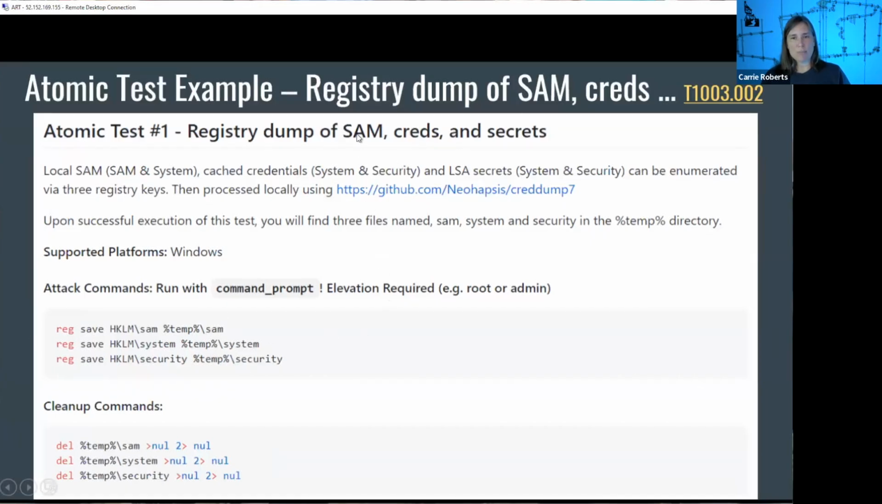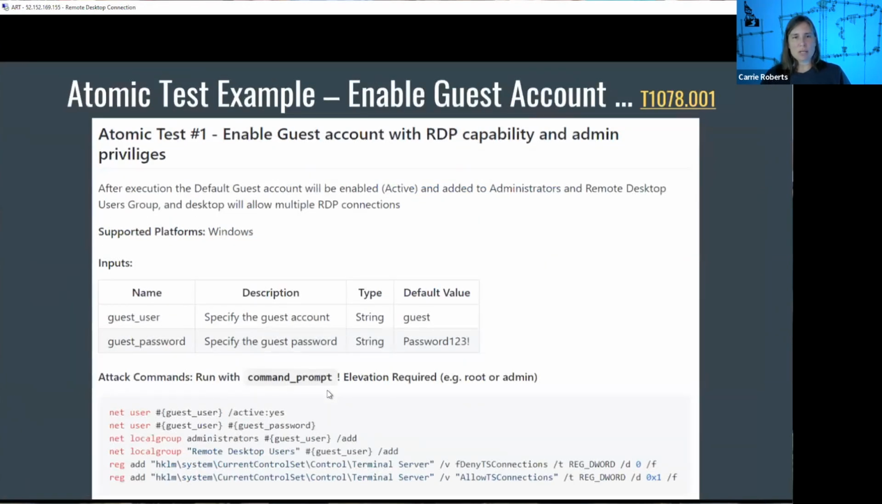So if you wanted to emulate that, you could run these 3 commands. And afterwards, you could run the cleanup commands to get rid of that credential information that you've just saved out to the temp directory, just so you don't leave that stuff laying around. But again, you could validate that you have detections or preventions in place and that all parts in your system are working. Let's look at a little different category.